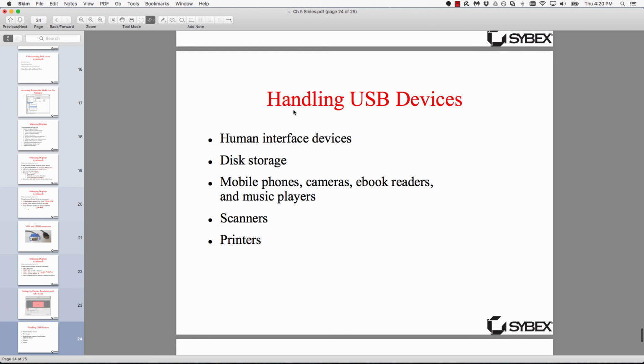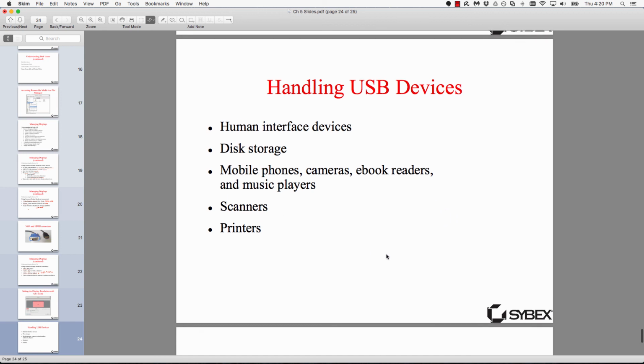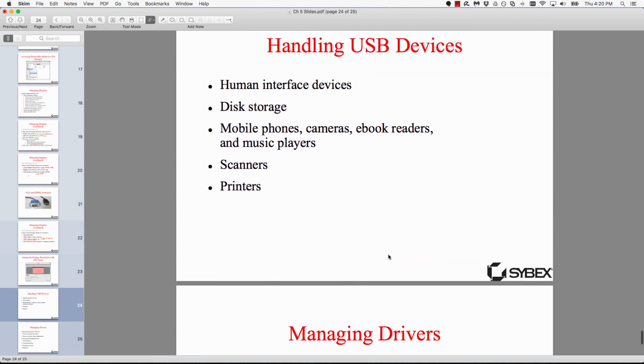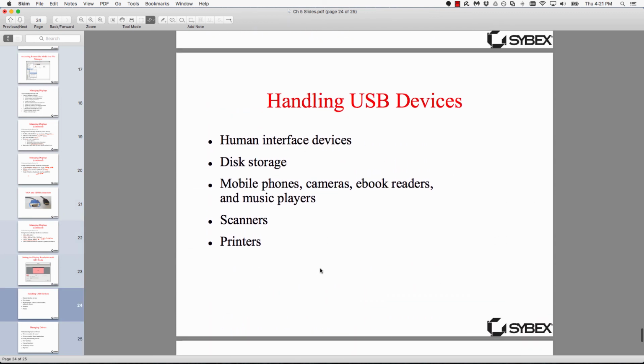Right, handling USB devices. These are typically human interface devices, things that a human's going to use, like a keyboard or a mouse. Could also be disk storage. Could also be a mobile phone, camera, ebook reader, music players, tablets, things like that. Could be scanners or printers. So we use these a lot so that we can add extra functionality onto our computer. And for the most part, these are plug and play too.